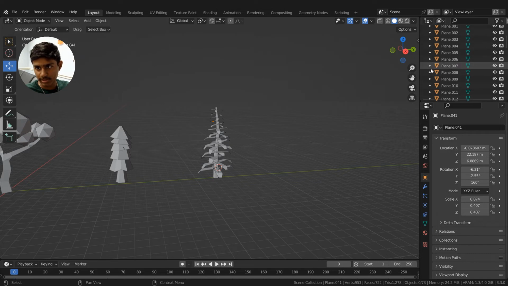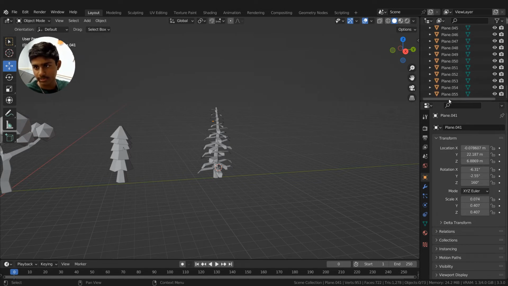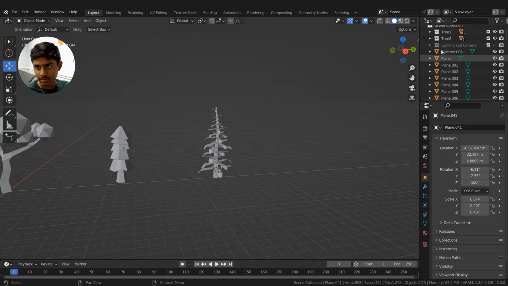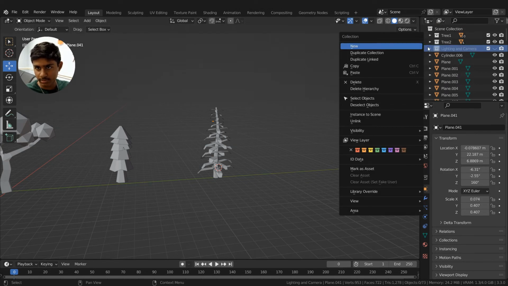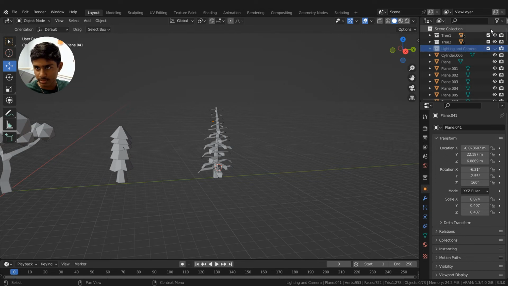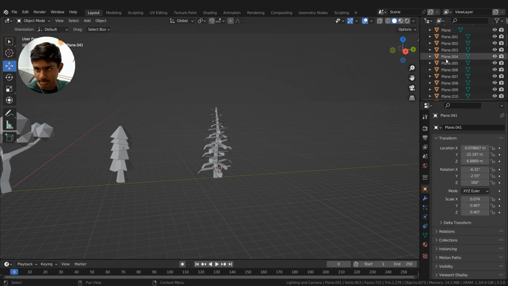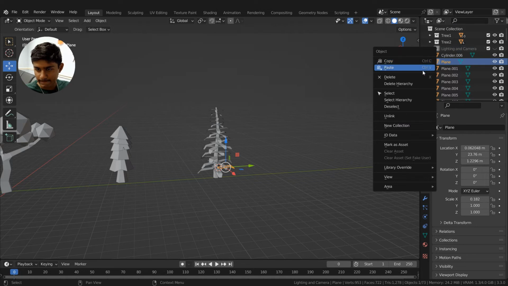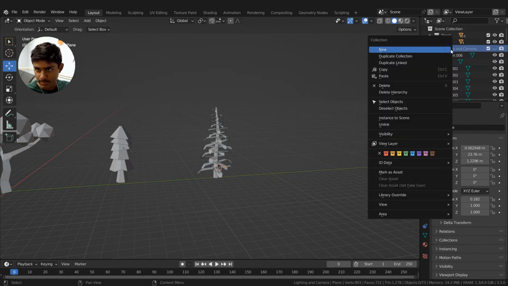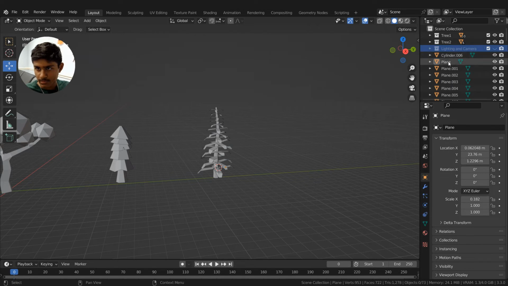And now what we can do, since we've added so many planes, we can add a new collection. Let me do that. Where's our new collection? It is inside lighting and camera. We can move that out. Move it between those two.